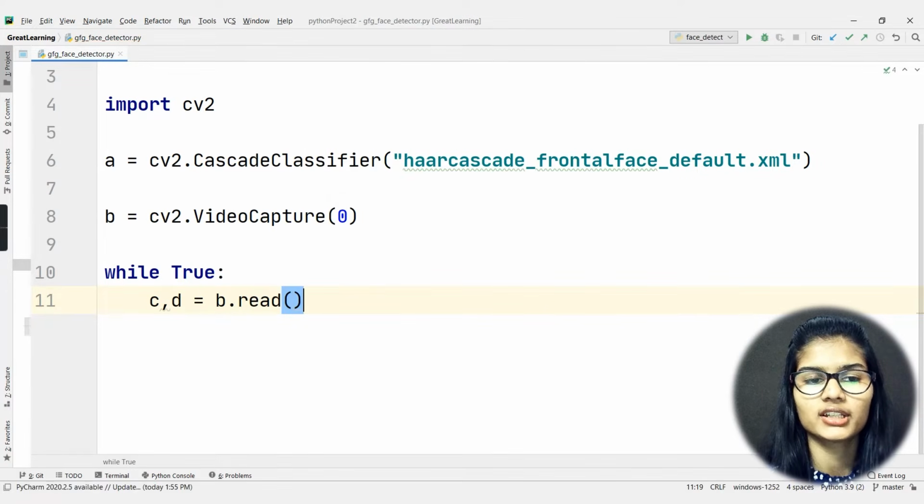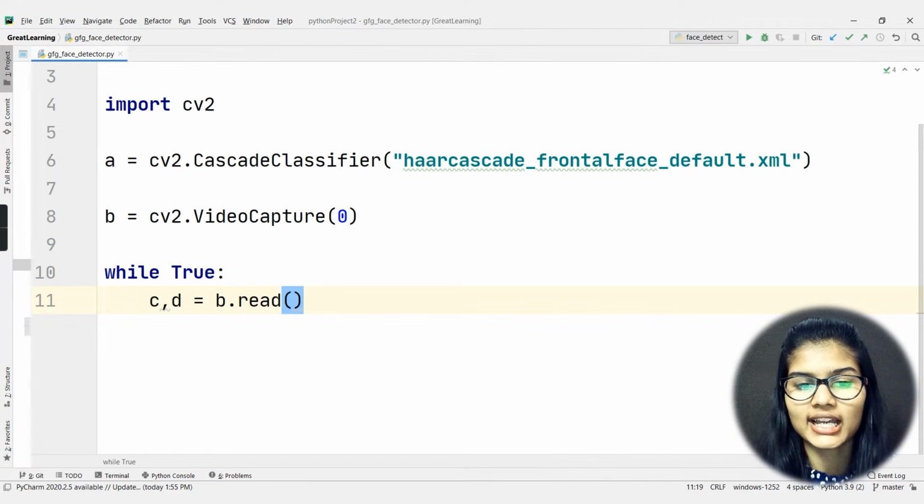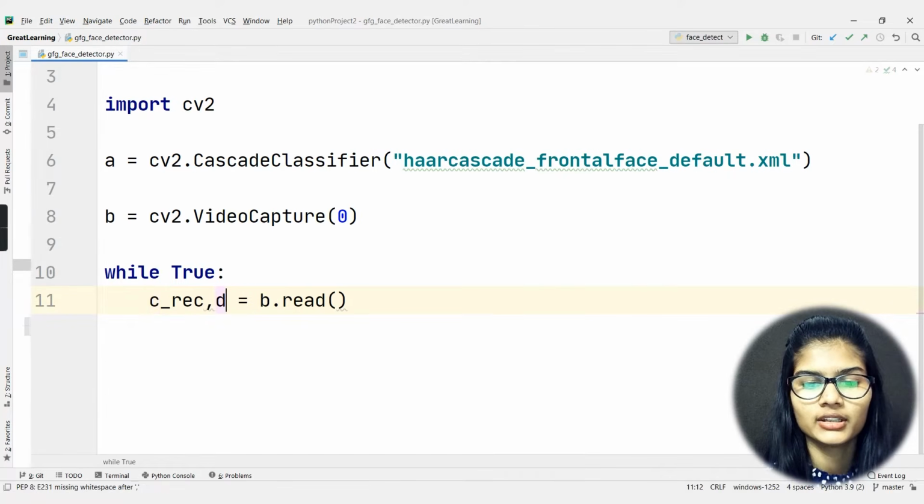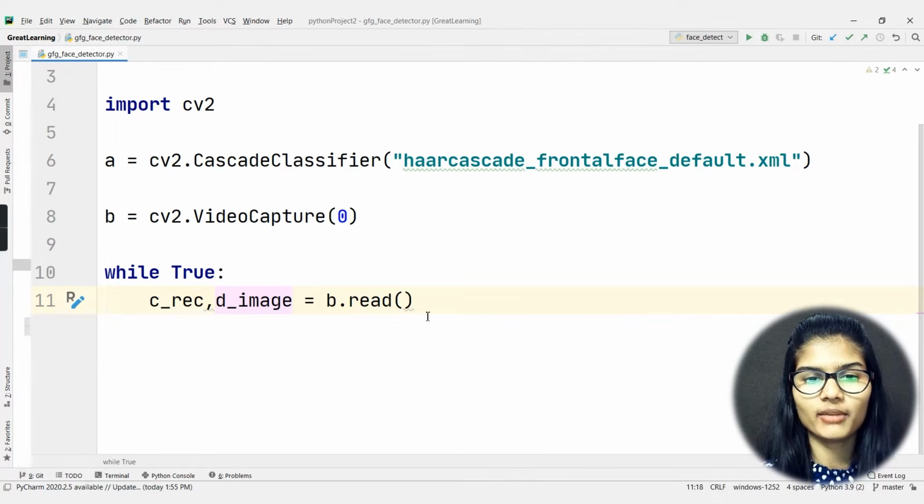Now what's that about? See, listen to me out. C comma D, these are my two other variables which we are having here. Okay, so C will be referring to my rectangle and D will be referring to my image. Let me mention that clearly as well. So C rec, D will be referring to my image. So D image, IMAG. Now that's pretty much more clear in the manner of writing your variables, right? Great. So what I'm assigning is to read my rectangle and read my image.